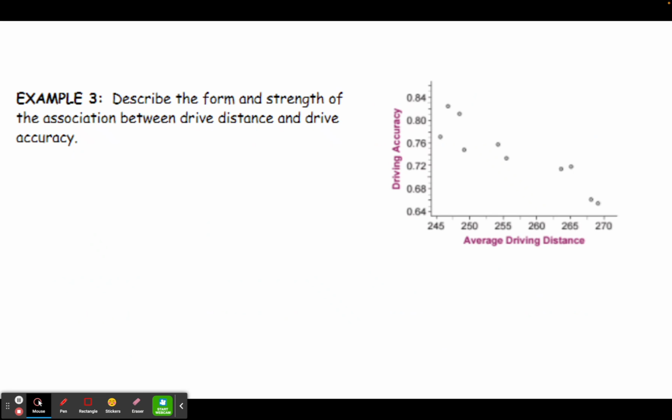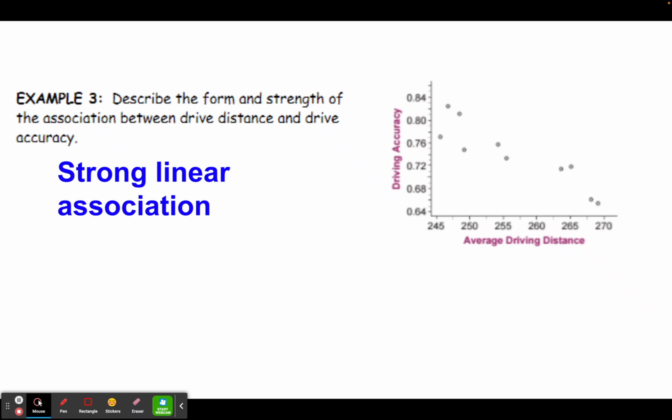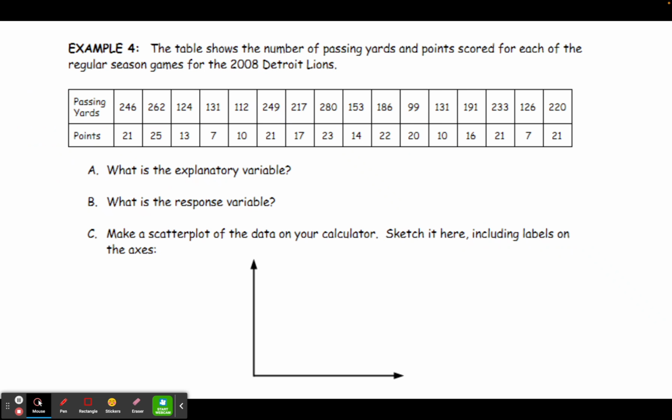Now let's go back and look at our golf example again. Example 3 says, describe the form and strength of the association between the drive distance and drive accuracy. I would say that this is a strong linear association. We already discussed that it has a negative direction, but it's pretty clearly linear, and I would say it's a pretty strong pattern there, so fairly strong linear association.